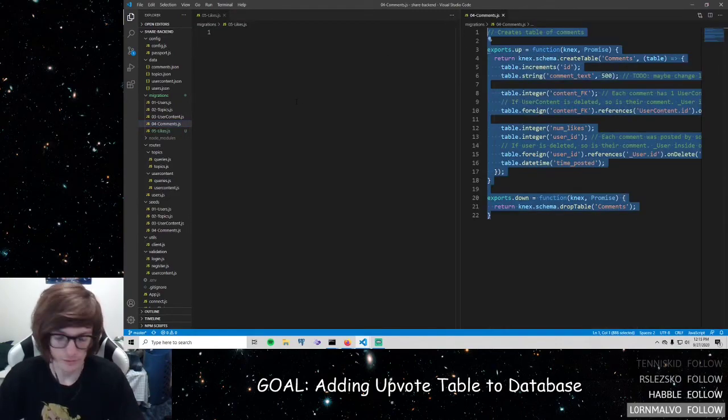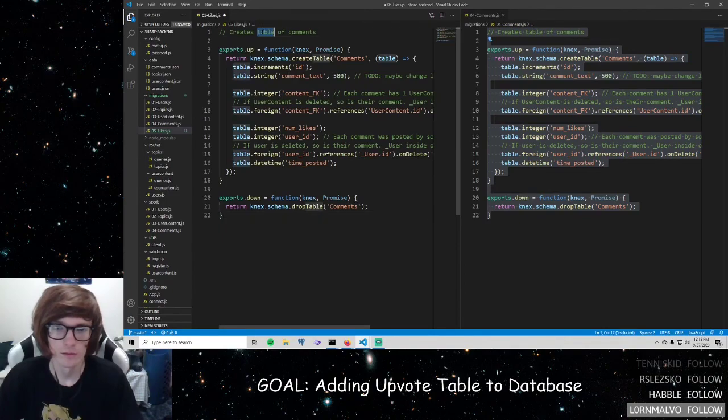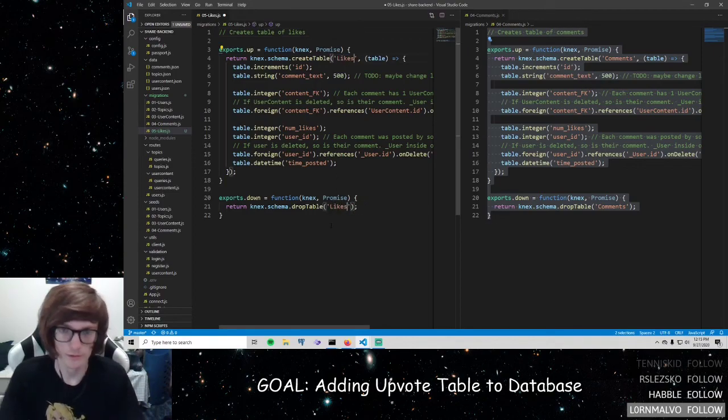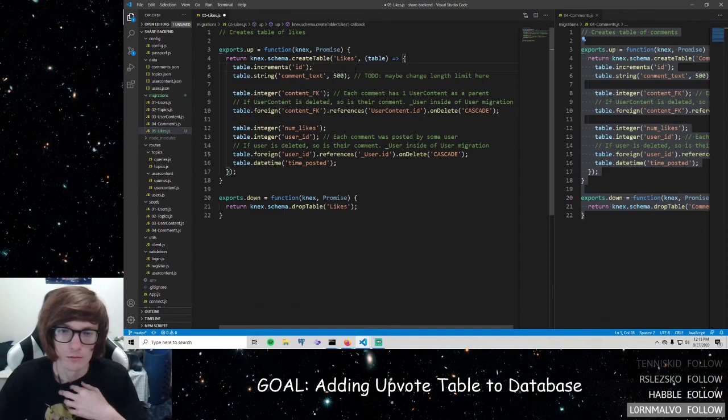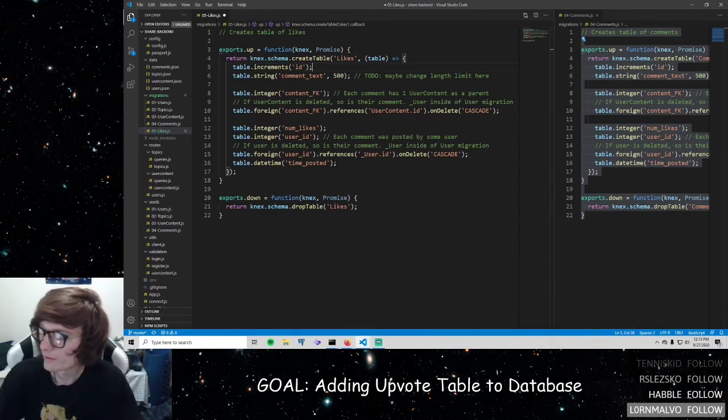And actually copy all this. Creates table of likes. We're going to name this table likes, just like so. So of course we're always going to have this ID. That's the primary key for the table. There are going to be a lot fewer columns in this table compared to the other tables that we created, such as the comments table here. So we actually only have three columns.